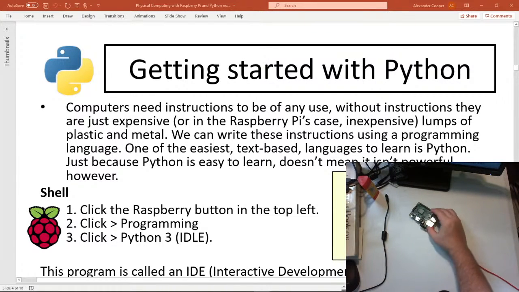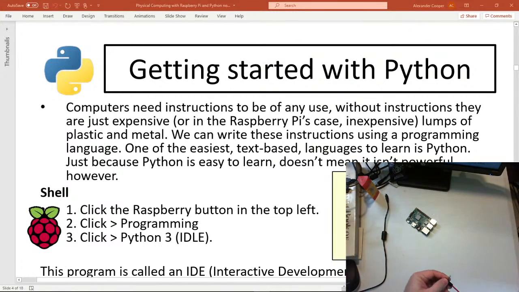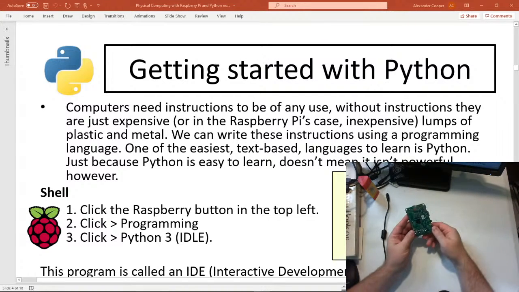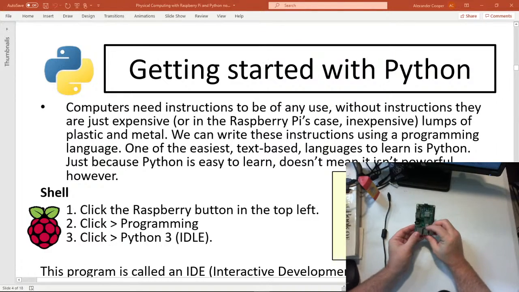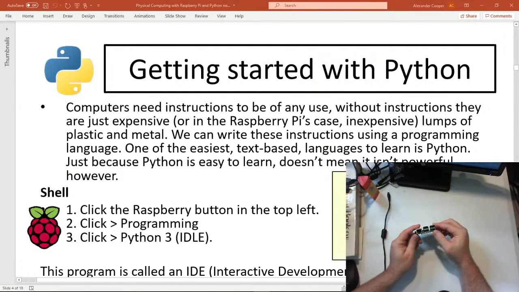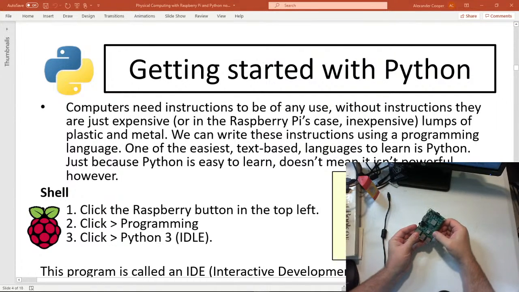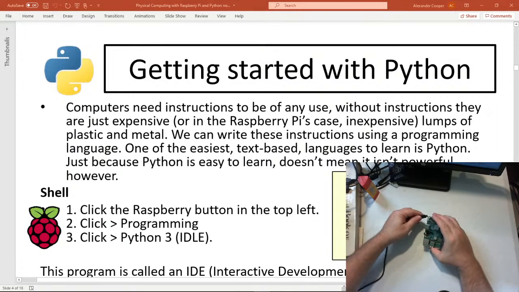Okay, so we have our little Raspberry Pi here. We have the Raspberry Pi OS installed on here. We have an HDMI out. We have our plug-in for power. We have our headphone jack. We have four USB ports here. And then, of course, we have our GPIO pins, which are right here. I'm going to go ahead and plug it in and give it power.